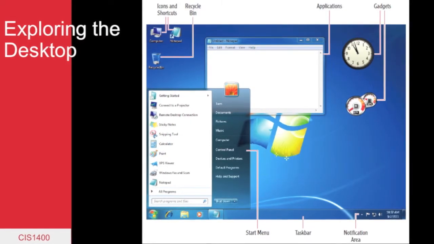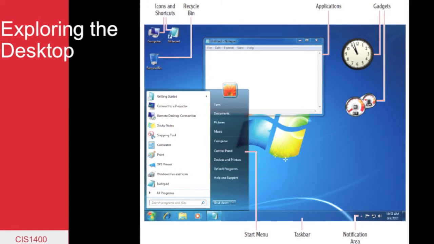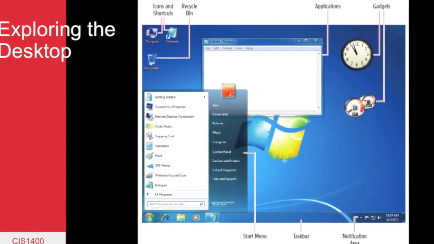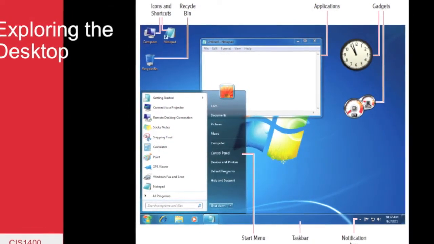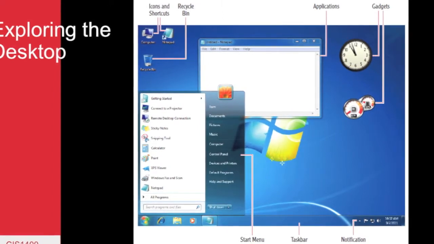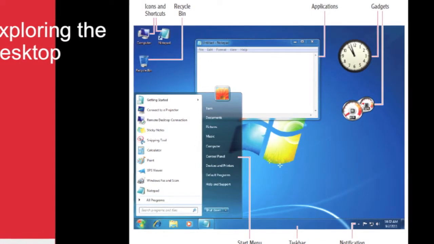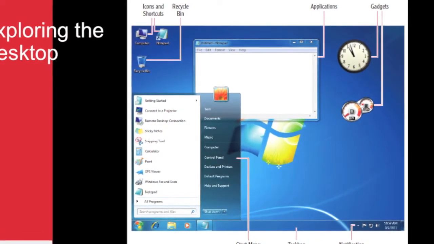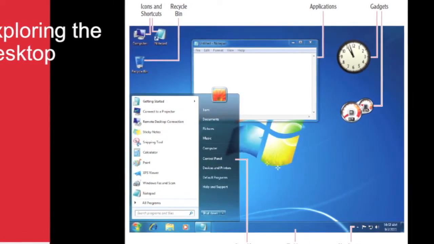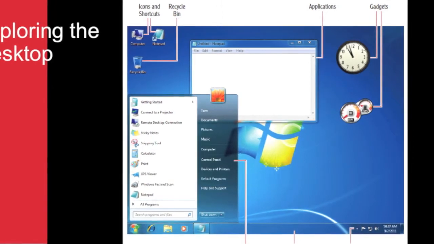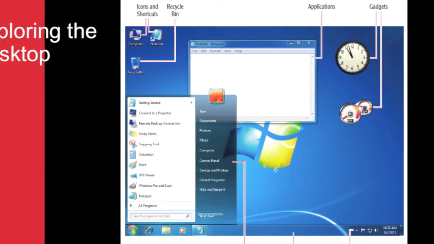Here we're exploring the desktop, and we can see the areas that include the Start menu. We can see the taskbar in the bottom there and the notification area on the far right. We can see the gadgets on the right side of the screen. In the center we have an application open. We have the Recycle Bin, and we have the icons and shortcuts. A shortcut you can see by the little arrow on it.